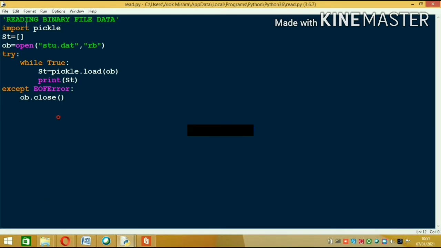Import pickle. We will write the same method, then again a list. We have to use rb mode to read the data, and a loop is required here if we want to display the data. The pickle.load method will help you to read the data, which is basically called unpickling, into an object from the binary file.